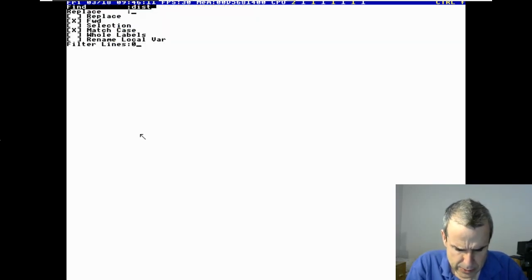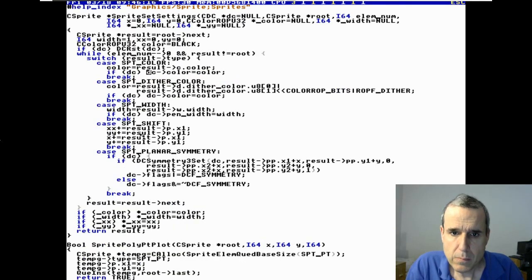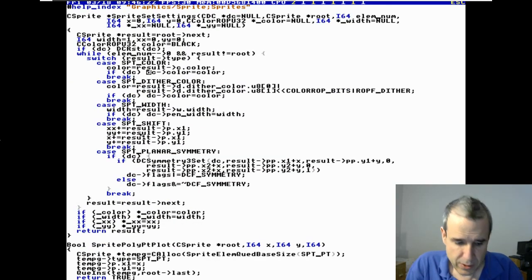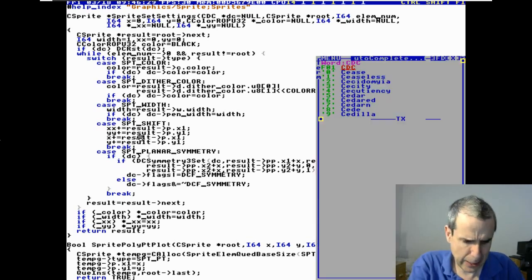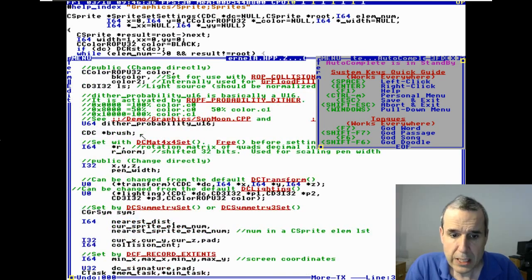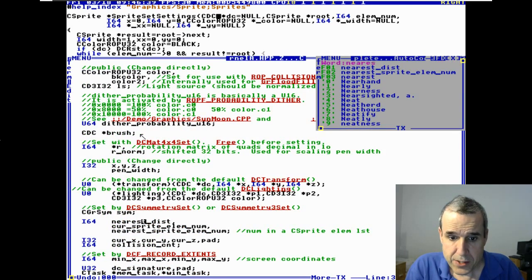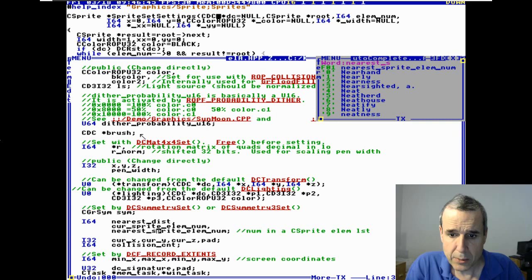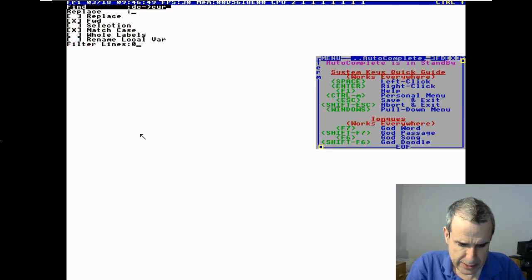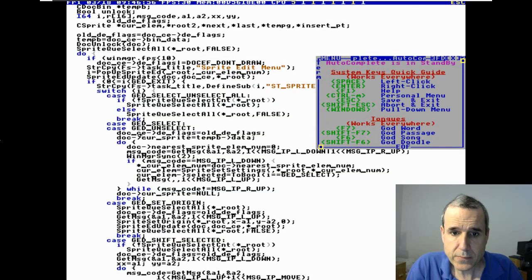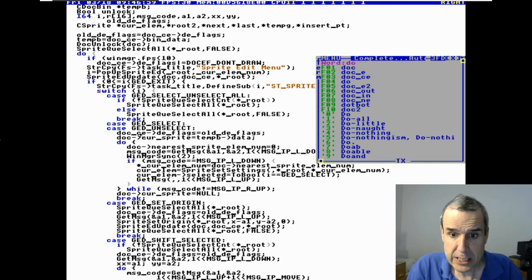So let's see. I was trying to show you something. Let's look for CDC. So we're jumping to the source code. So there's this nearest distance curse sprite element number. Nearest sprite element number. Okay, so let's find nearest. So when we select, we set the nearest.